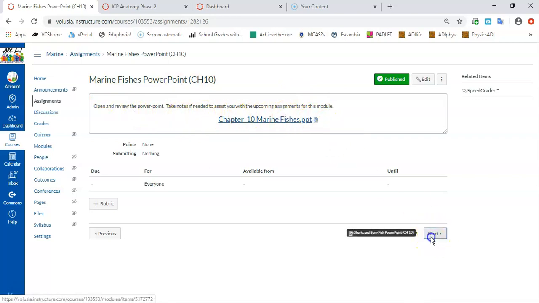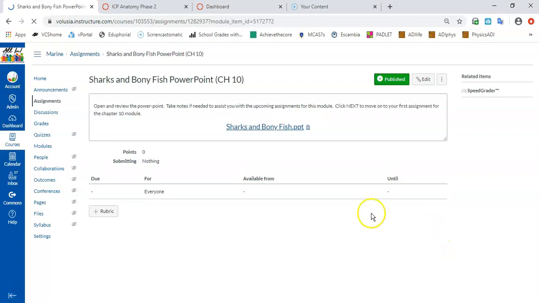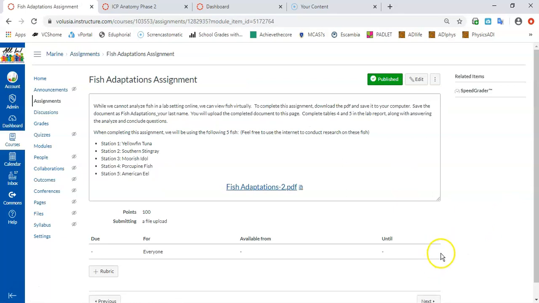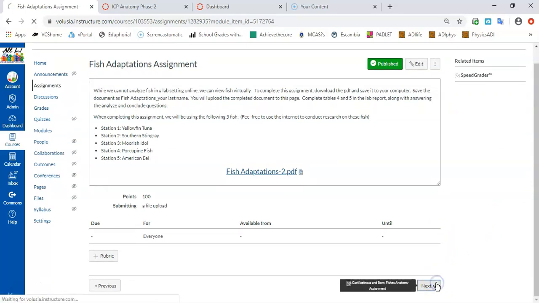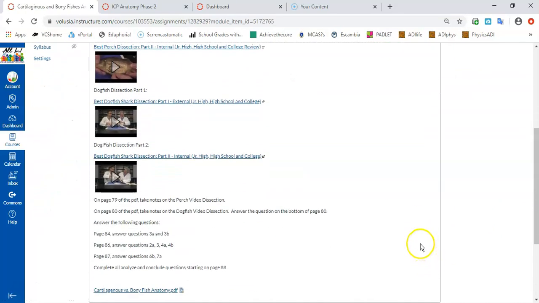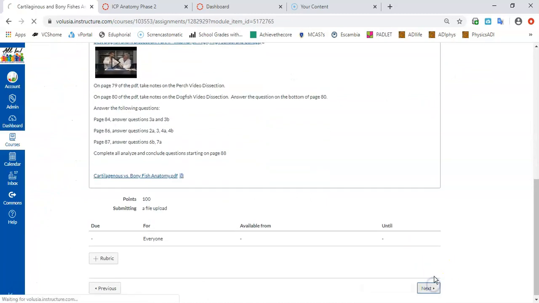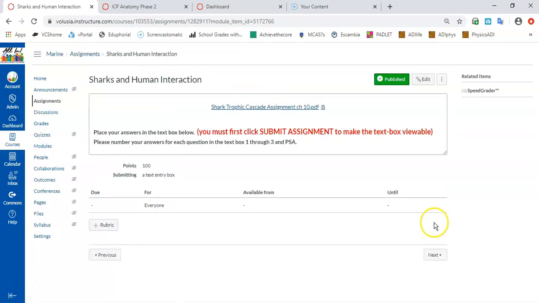Students can progress by clicking Next, and they will go through all of the different assignments. Anytime you get lost, feel free to return to the home screen.